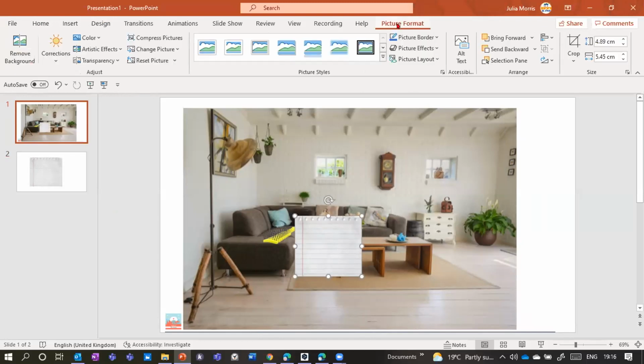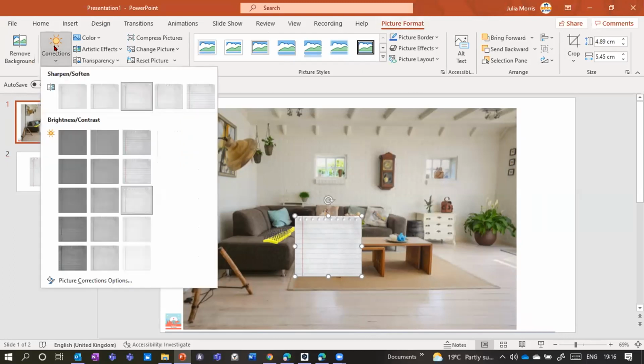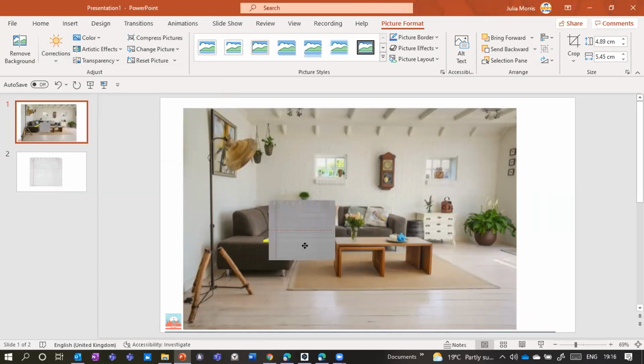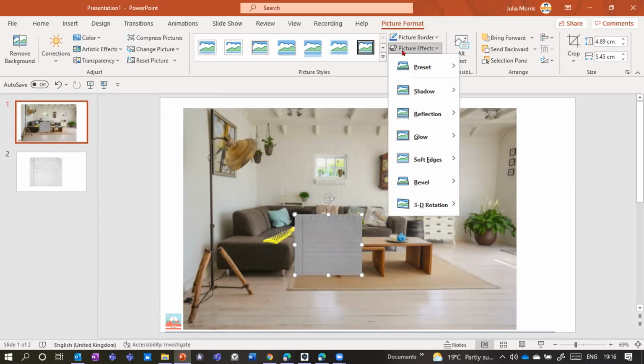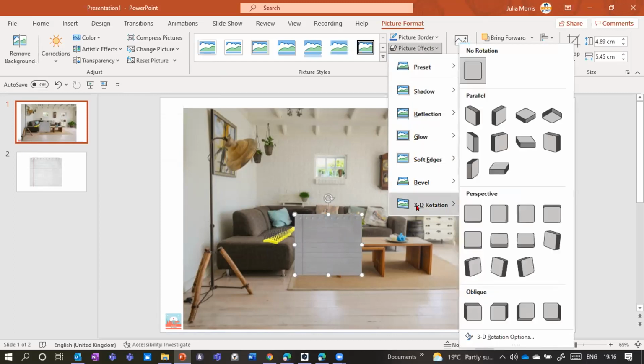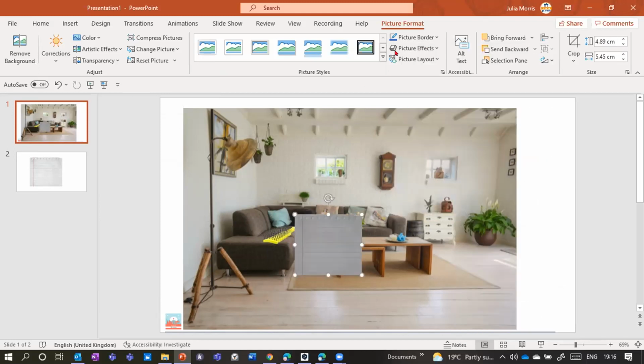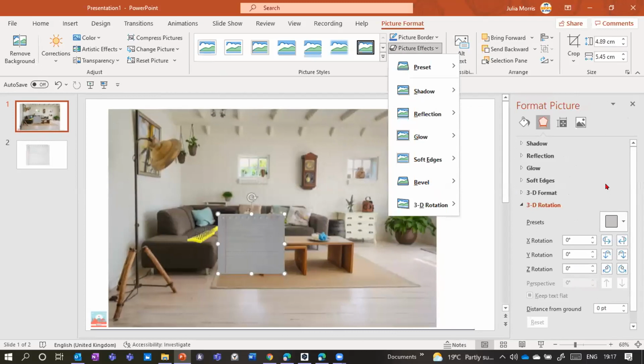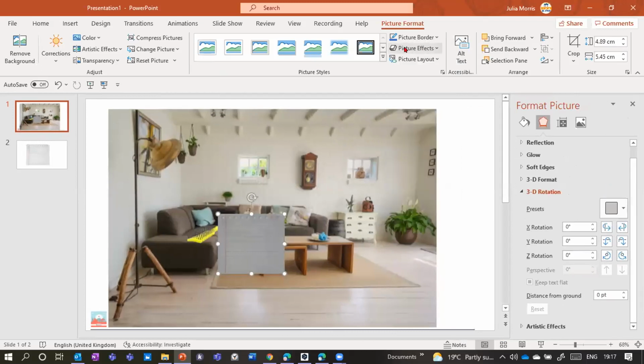If I go into Picture Format, I can change the colors and so on, so it adapts a bit more. So if you have quite a dark picture, for example, then you can make it a bit darker so it doesn't stand out quite so much. And then if you go to Picture Effects and then 3D Rotation, there are already lots in here, so I can just choose this one, but I can also adapt it even more. So I'll show you how to do it.